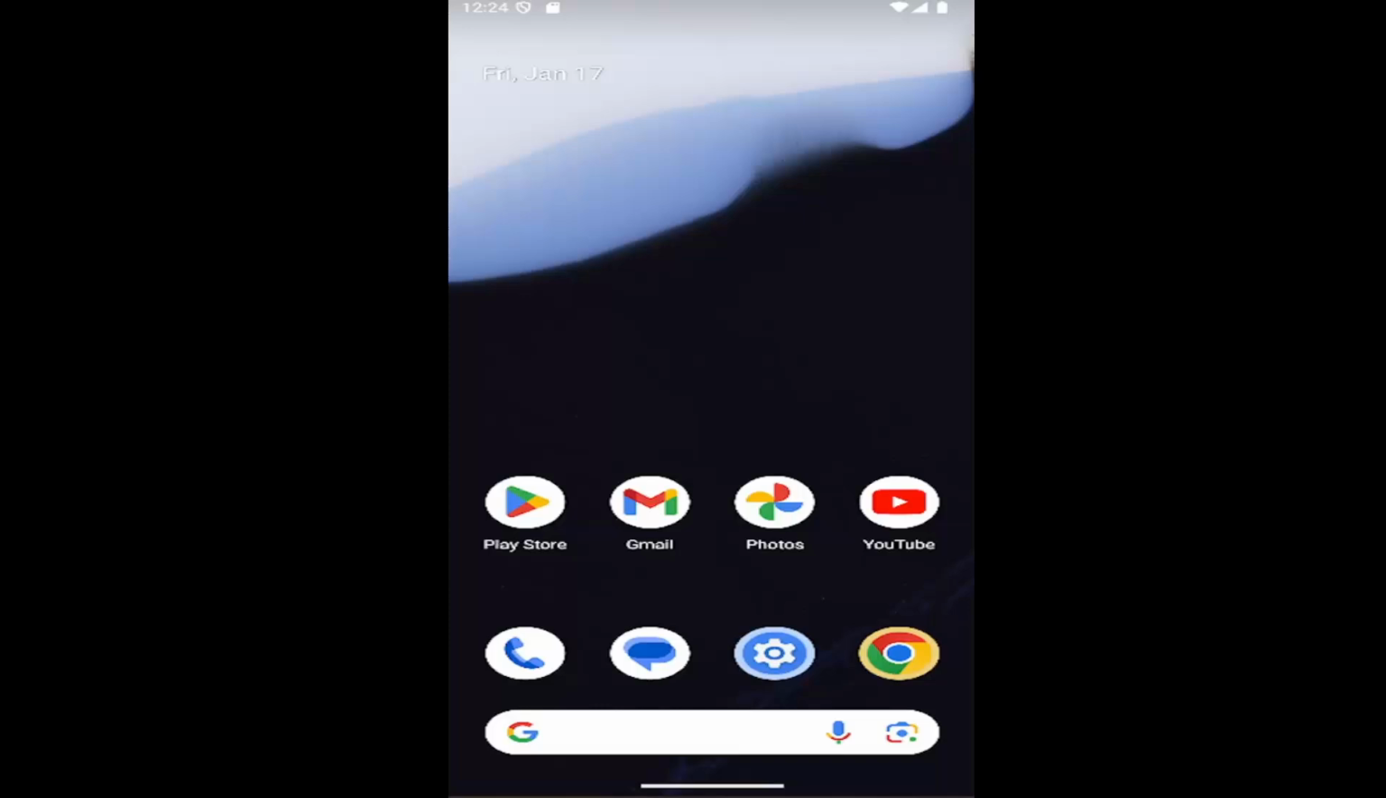In today's tutorial, I'm going to show you guys how to set a screen time limit for specific apps on your Android phone. So this should hopefully be a pretty straightforward process here, guys. And without further ado, let's go ahead and jump right into it.